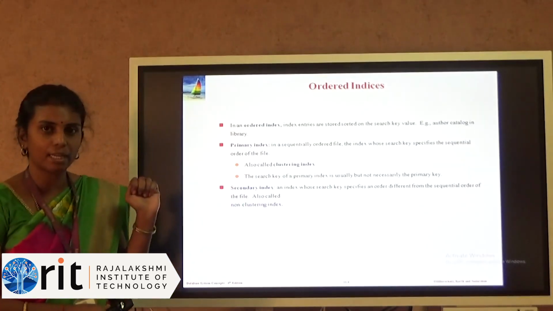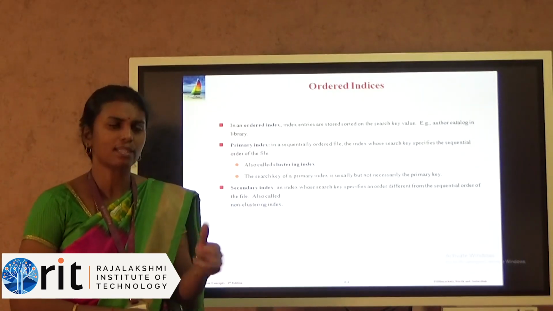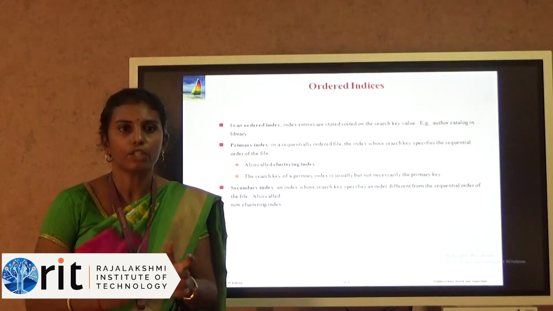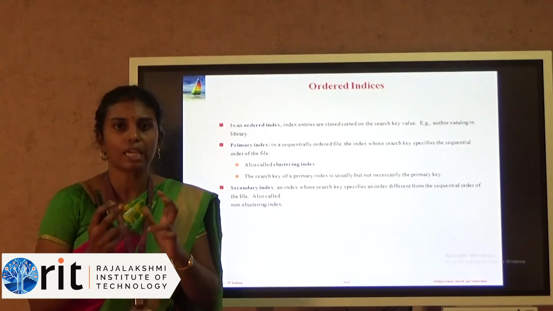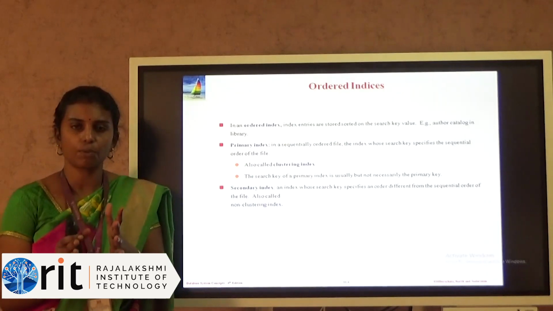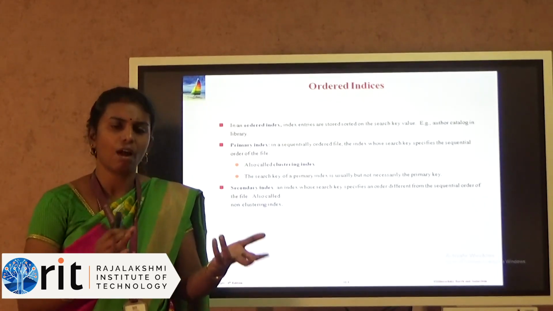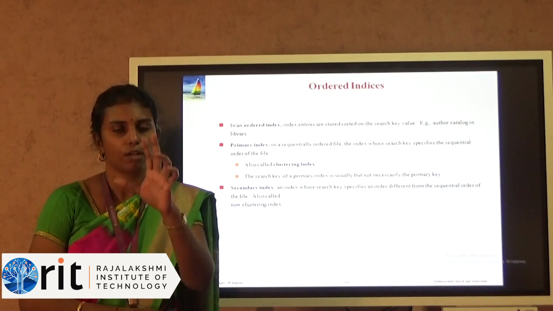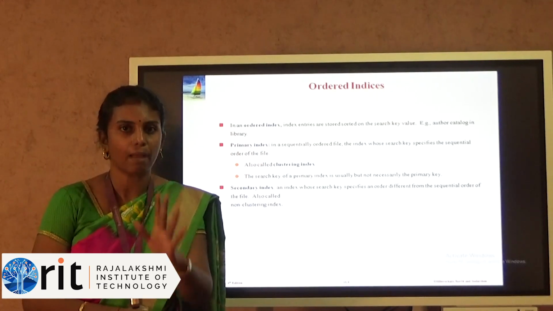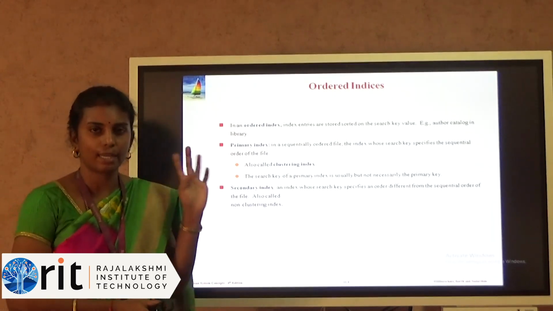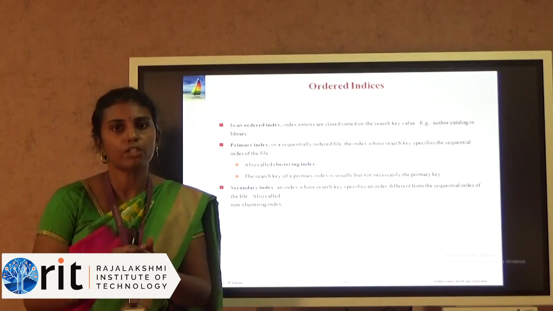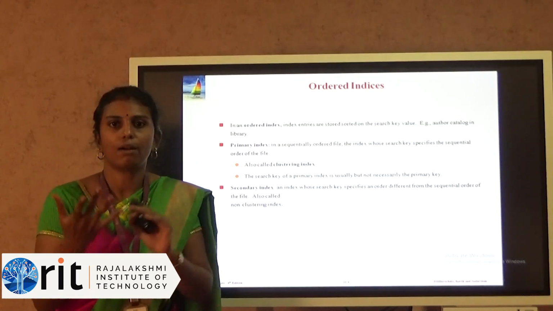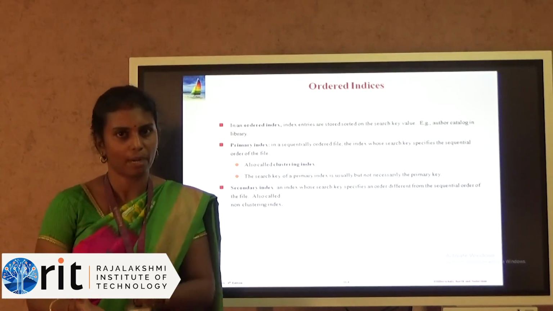The first one, primary index, is also called a clustered index. So what do you mean by primary? Primary index means the search key value is chosen on the basis of the key attribute. For example, the key attribute may be a primary key or a candidate key. So here the search key value is chosen on the basis of the prime attribute. But in a secondary index, the search key value is chosen on the basis of a non-prime attribute. It may be any other column which is a non-prime attribute.